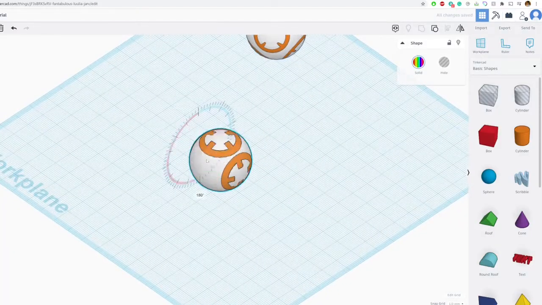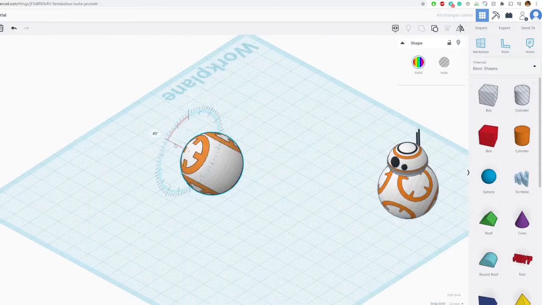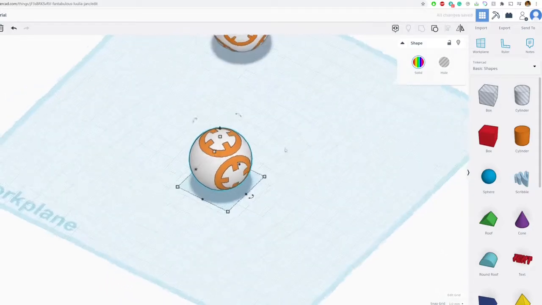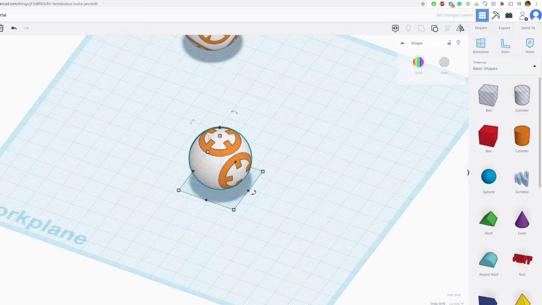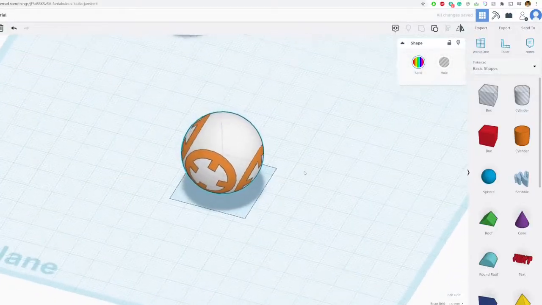And if you want to rotate him, this is how you can rotate. That's going to be how he rolls. It's kind of cool. So that's how you can rotate him around a little bit.